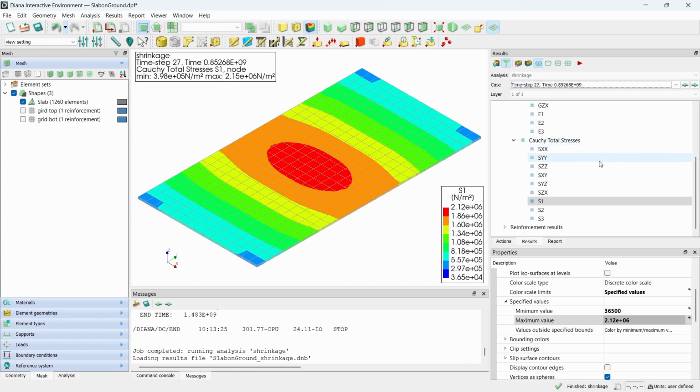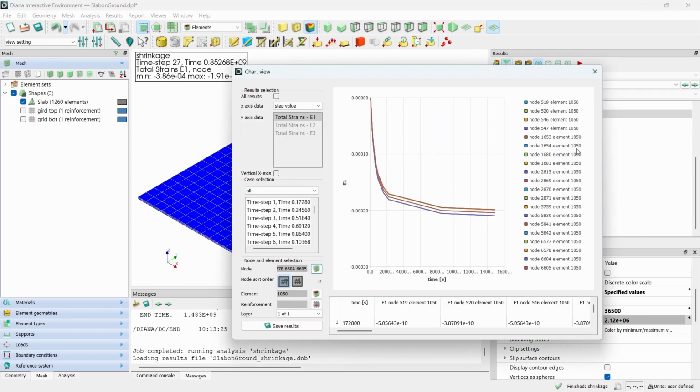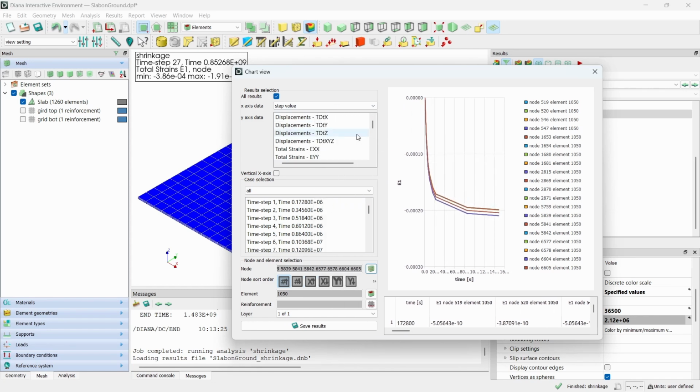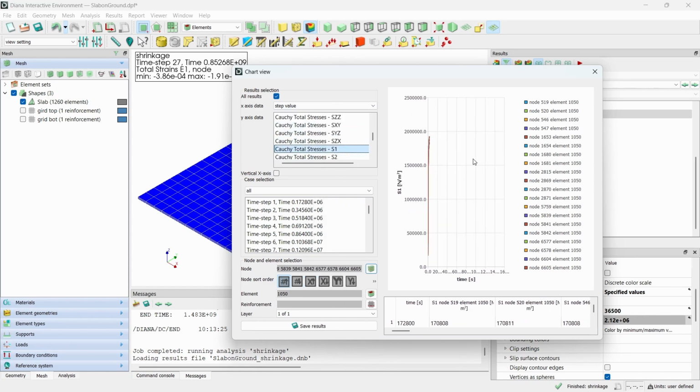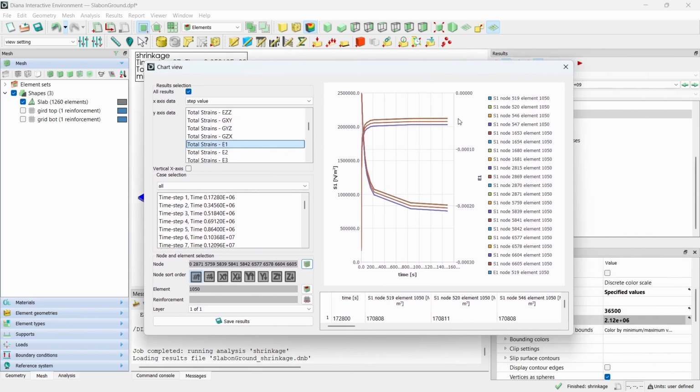And if you jump to time step 27, you can find that the stress in the middle is already highly developed. And if you select the elements in the center and right click the total strain and show table, then you can see that the strain is increased with time for that specific element. You can also show both results at the same time, for example strain and stress. Here if you click S1 you can show the stress. If you click them both you can show them at the same time.